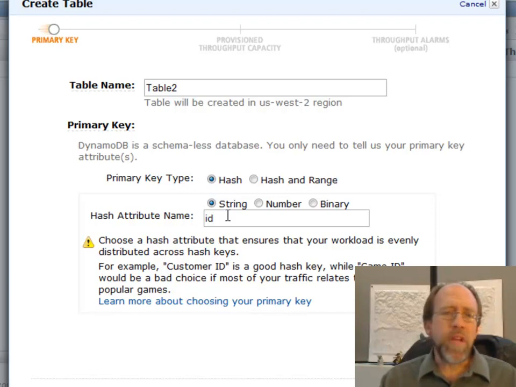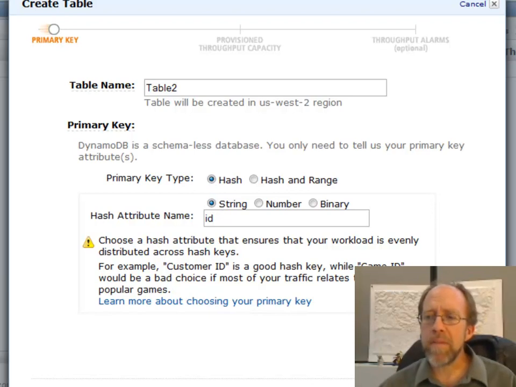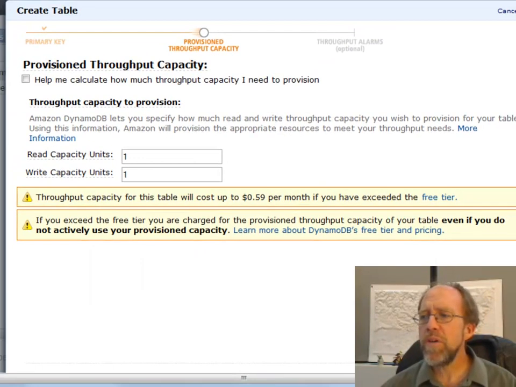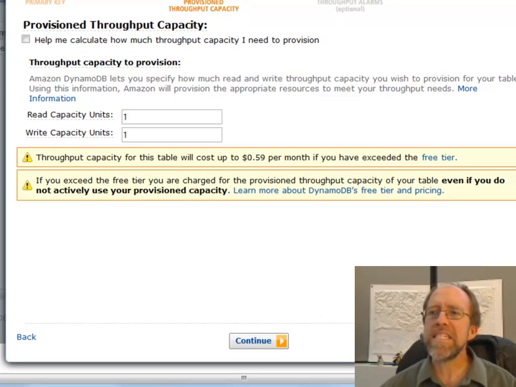Now, here's where it's kind of unique, and there are a lot of lectures and materials out there that go through the concept of what a NoSQL database is. I'm going to go ahead and go through the next steps and then explain that. So the only thing I'm setting in this case is the primary key. There's nothing else I'm setting. So I continue. Now, the next step is I have to say, how much am I going to use this?